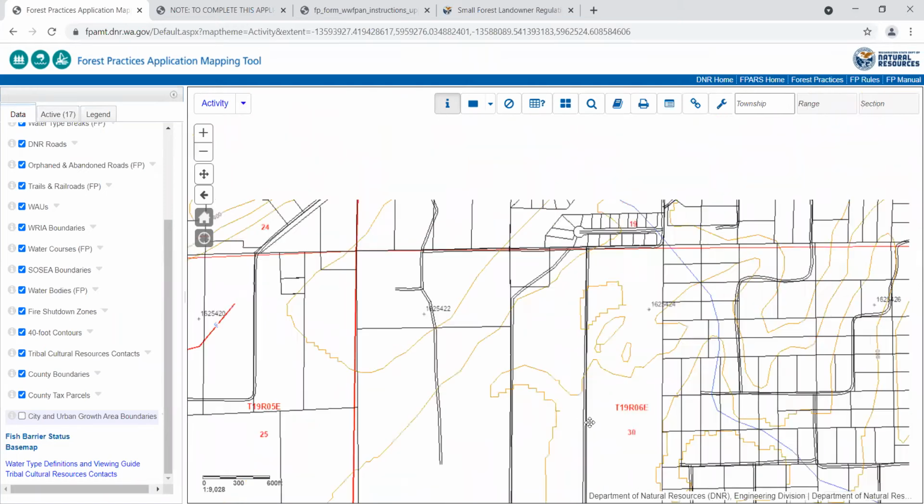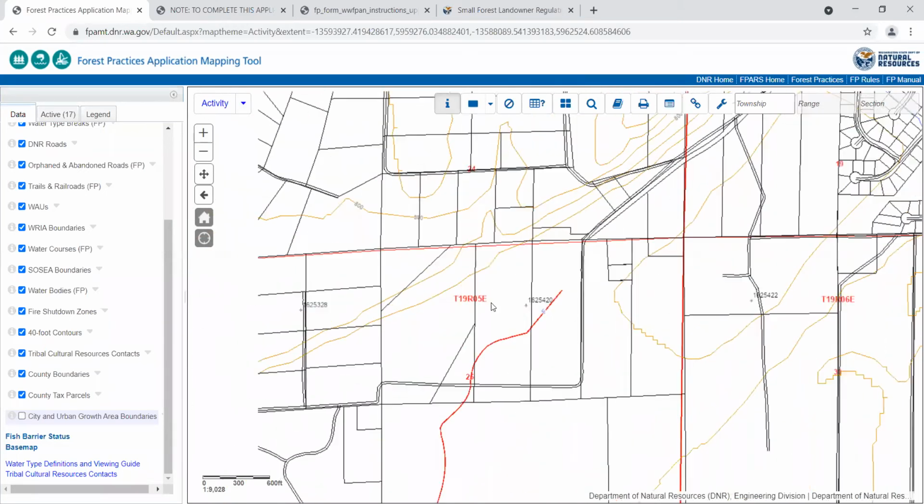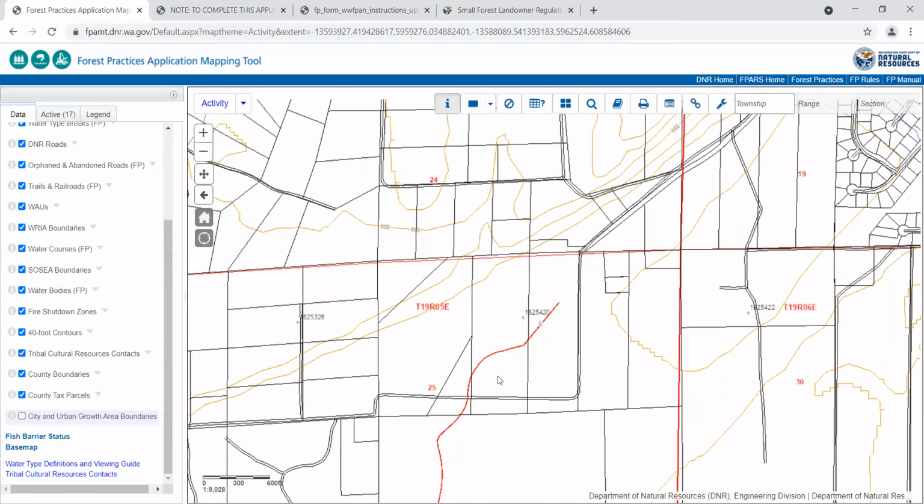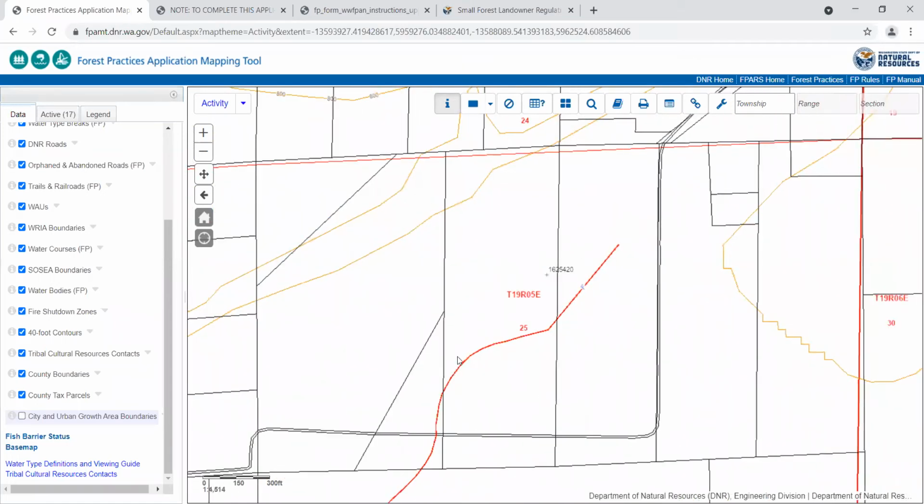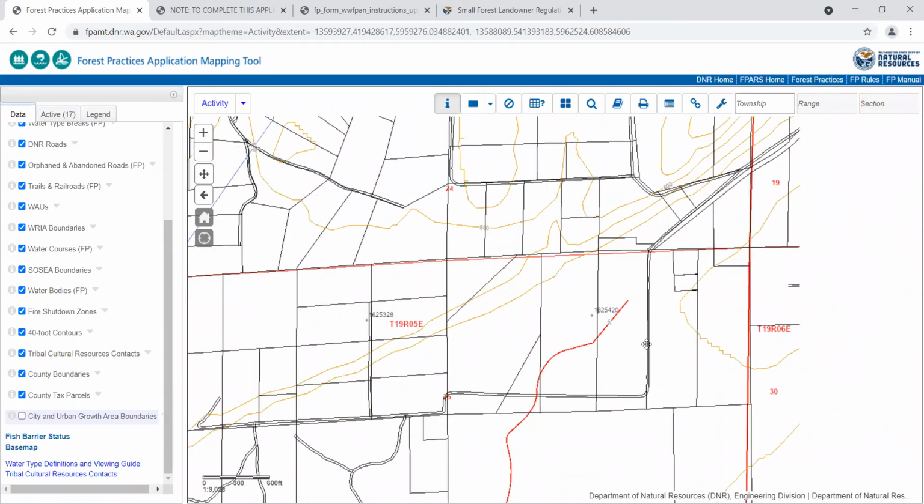So let's say we're going to harvest on this parcel right here, and it has a stream through it. It's marked on there already for us, nice and simple. We've got township, section, range on here already, so we've got a lot of the requirements that we're going to need.